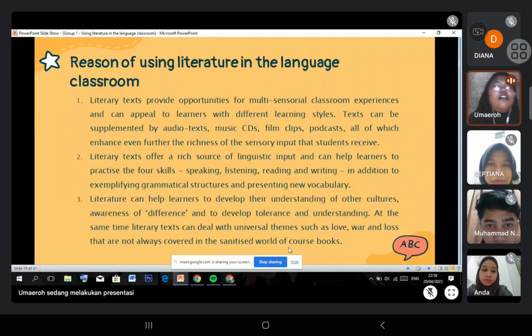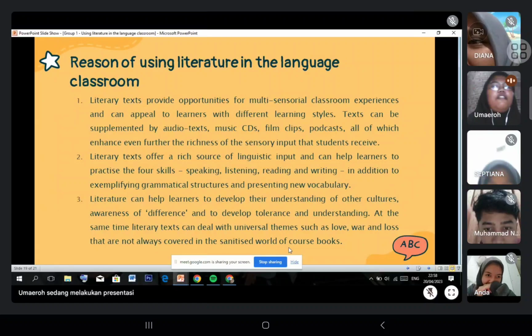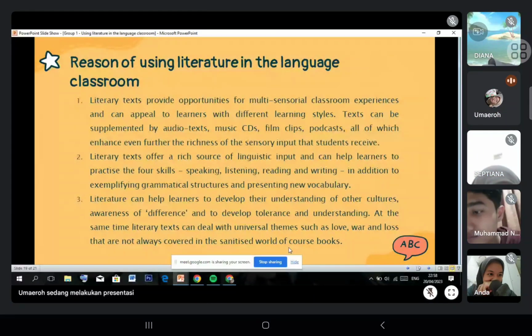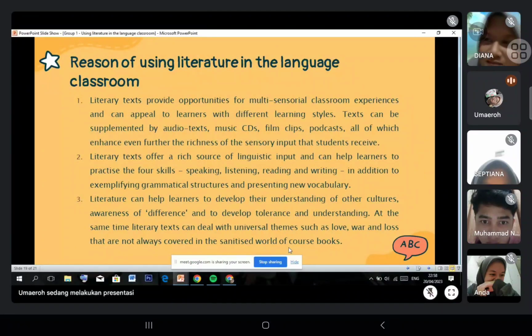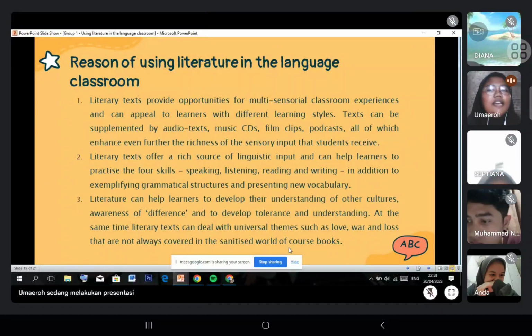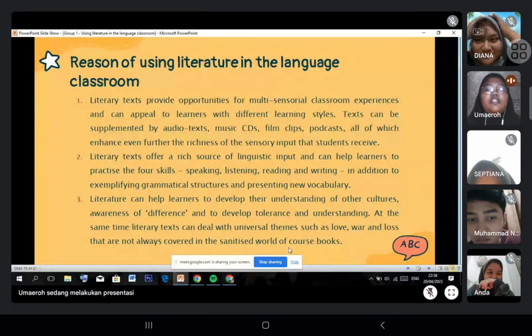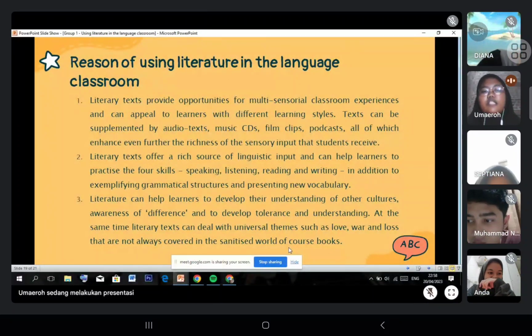This is the reason for using literature in the classroom. Literary text provides opportunities for multisensorial classroom experiences and can appeal to learners with different learning styles. Text can be supplemented by audio, music CDs, film clips, and podcasts, all of which enhance even further the richness of the sensory input the students receive.